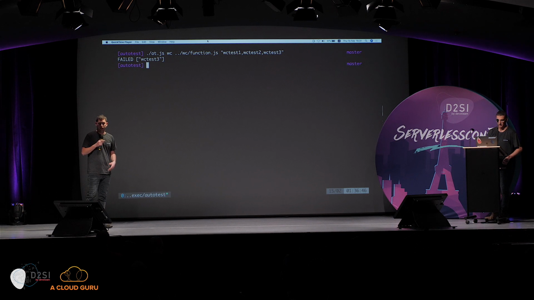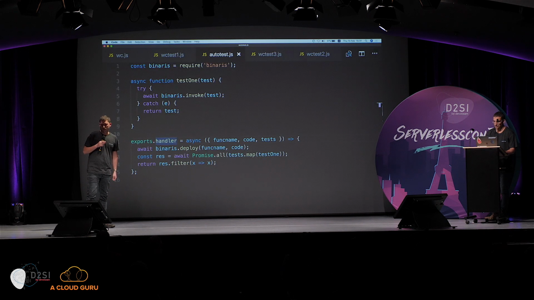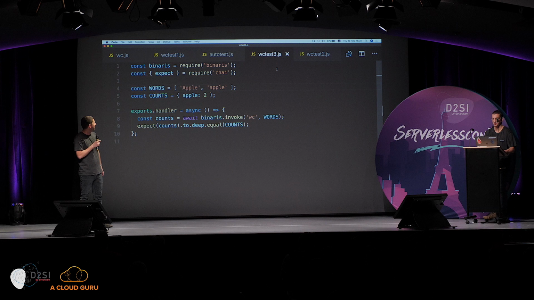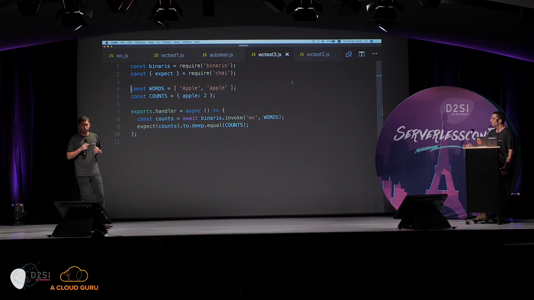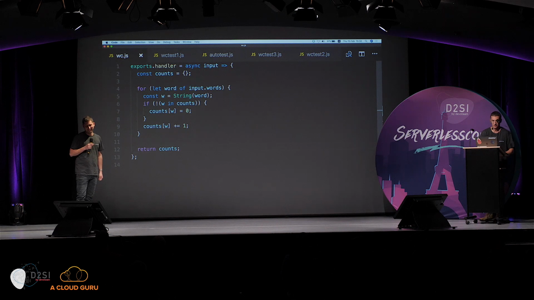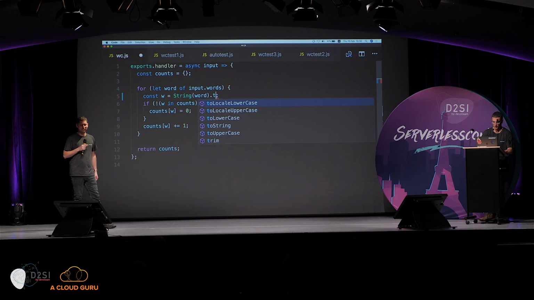OK, as this runs, we see that a test has failed, WC test 3. Let's take a look at the test and see why it failed. So for some reason, let's switch. Yeah. Cursor gets lost when we switch. OK, simple enough. We sent two words which are supposedly identical to the word count function, apples with a capital A and apples in lowercase. And apparently, our word count function is case sensitive. I think we forgot to fix the case. Oh, let's fix it. Let's go here and just convert everything to lowercase.